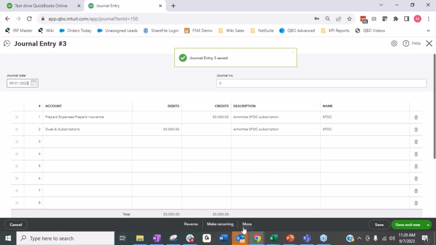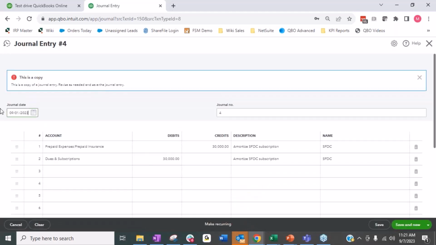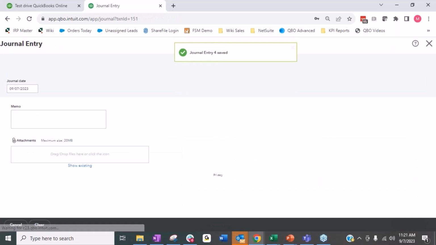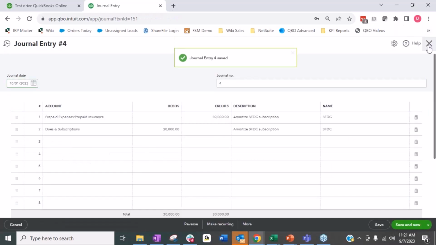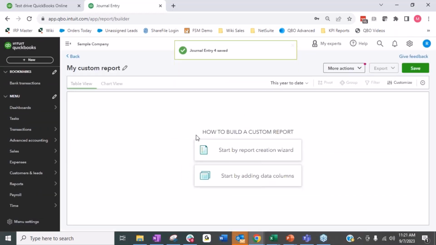Save that. Because it's just one more, I don't need to memorize it to have this auto post, and it's September 7th anyway. I'm going to just copy it and put it in October at the same time. Okay. All right. Now I have that in there.